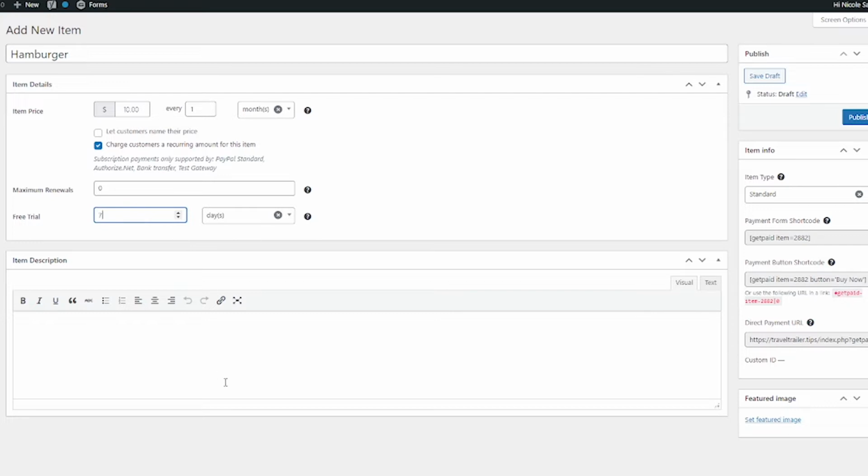Next, we have an item description. So you could put here any extra information people might want to know about your item, your product, or whatever it is that you're selling. Let's see, lettuce and tomato. I don't like onions, so we're not going to put onions on our fake hamburger.